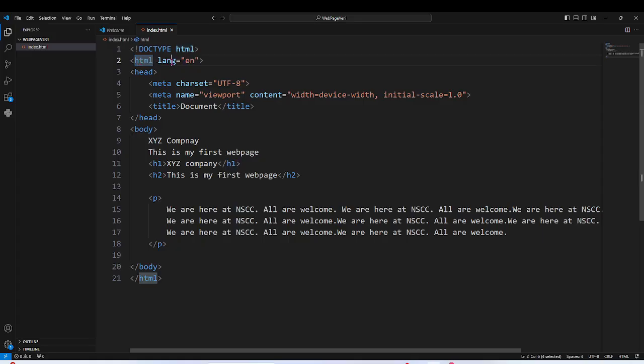Look at there, the language, sorry, the language is English, and I have the head. And look here, remember this document, and see inside the head tag. Here is the open tag, and this is the closing tag of head. Inside it, there are a few things. The meta, it is the character set.